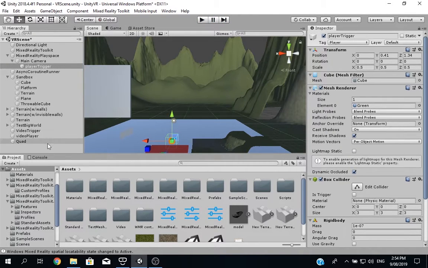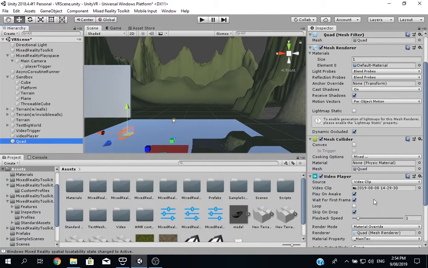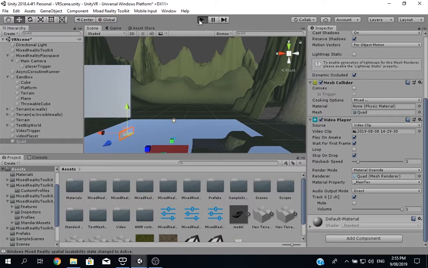Now there's two types of video players. I've only set the trigger for one, but you can set it for the other too. The first is called a quad. You simply import a new quad and add the video player component. We manually map to our clip. Play on awake means it plays straight away, you start here, but we can add a script later that'll change that. You definitely want to wait for the first frame, it just makes sure it plays nicely. And then for this one we're doing a material override. So let's play and see what that looks like.